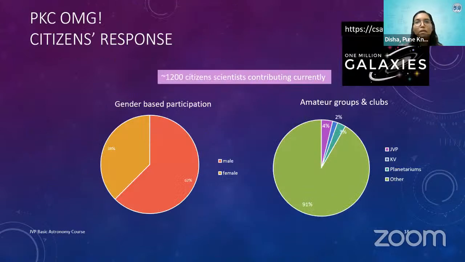Okay, so now I move forward. Based on the 1 million galaxies project, I would like to happily show you what the statistics are in terms of citizens' response. So far as we speak, we have around 1,200 citizens joined on the platform. Gender-based participation is more or less 38% for women and 62% for men.